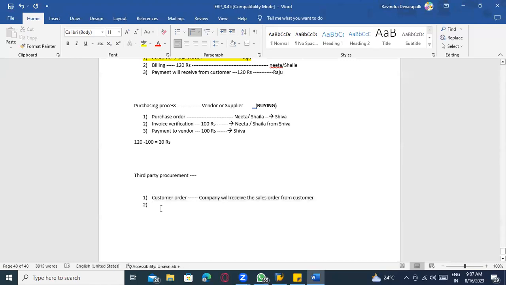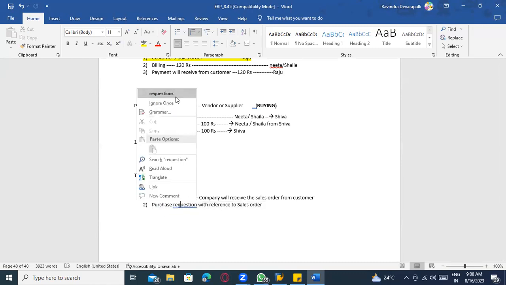So immediately I am raising the purchase requisition, with reference to the sales order, that means the customer order. My requirement started from the customer requirement. Based on that customer order, I am creating the purchase requisition. Is it clear, everyone? The purchase requisition is created based on the customer requirement.